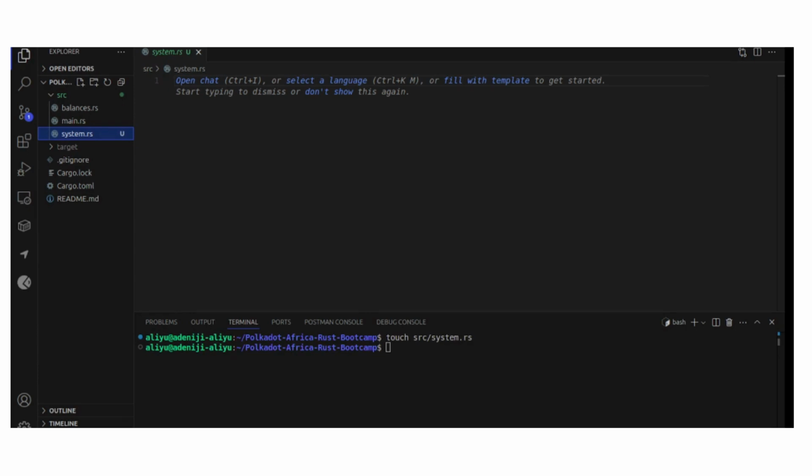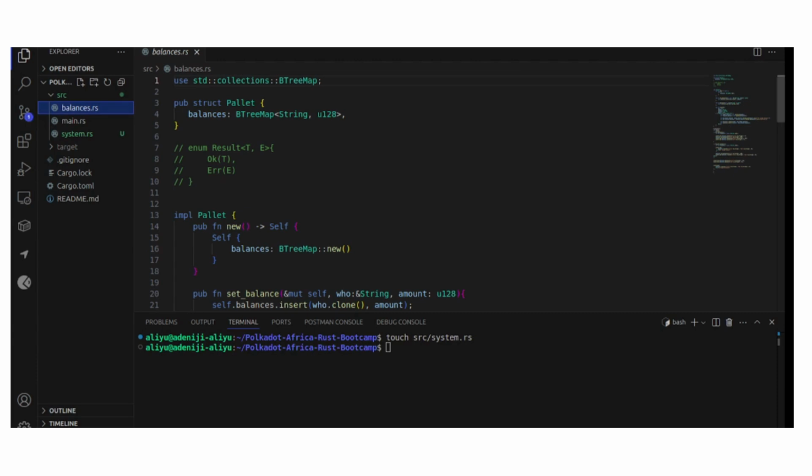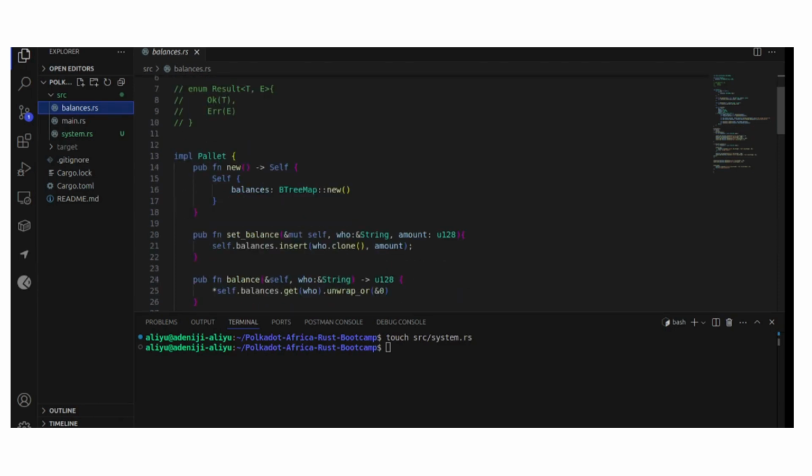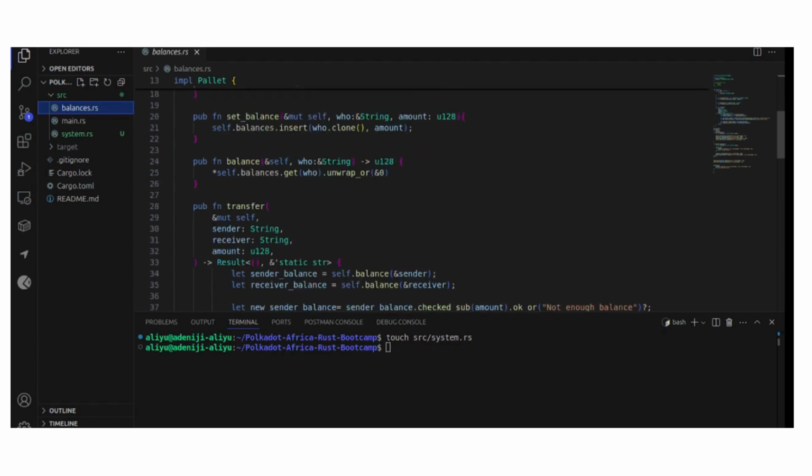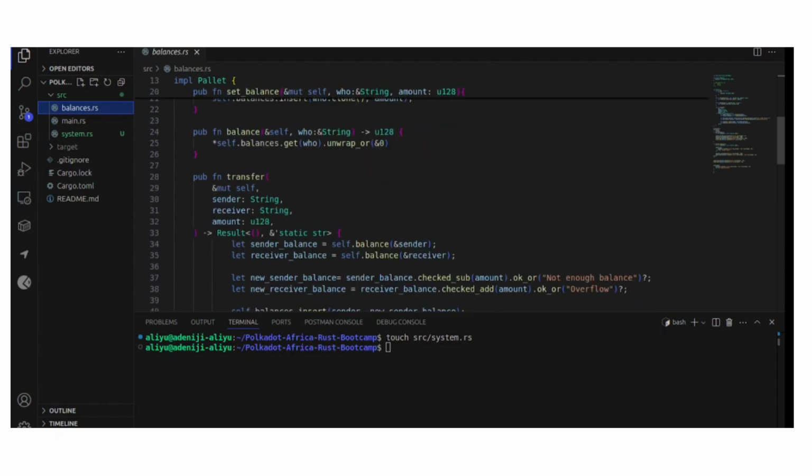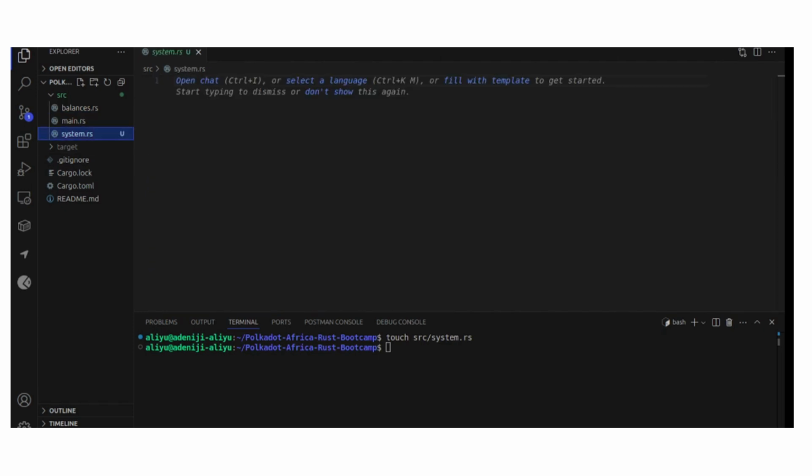Alright, so to use our system.rs file, we need some details. If you look at the balance palette here, we have just one item in our palette struct. So we only added balance. It allowed us to transfer from one user to another. But for our system palette, we need to have up to 2 or 3 details. So let's go ahead and create a palette struct here.